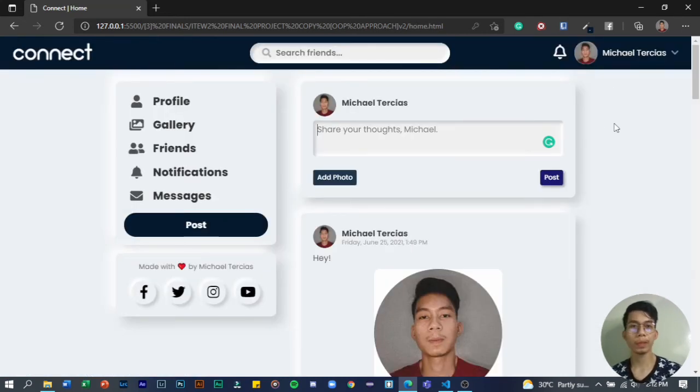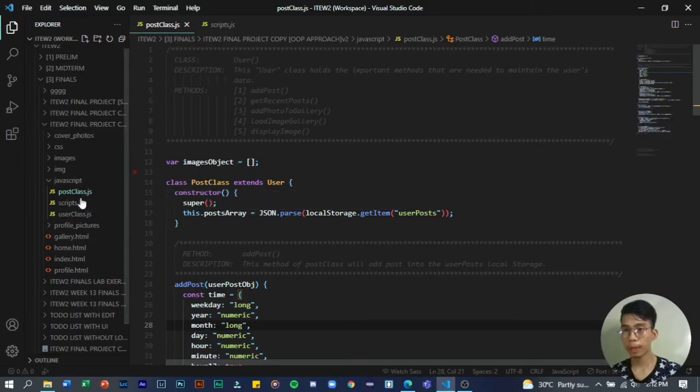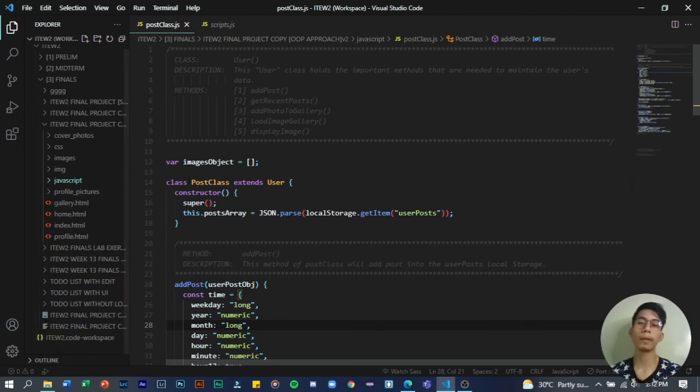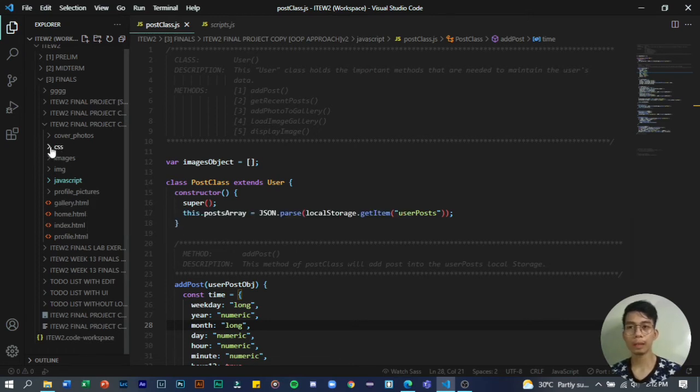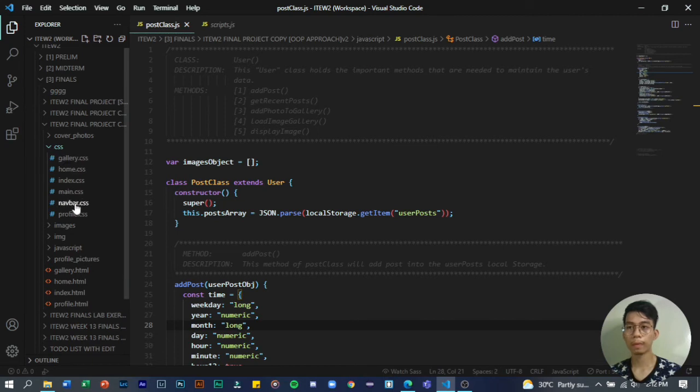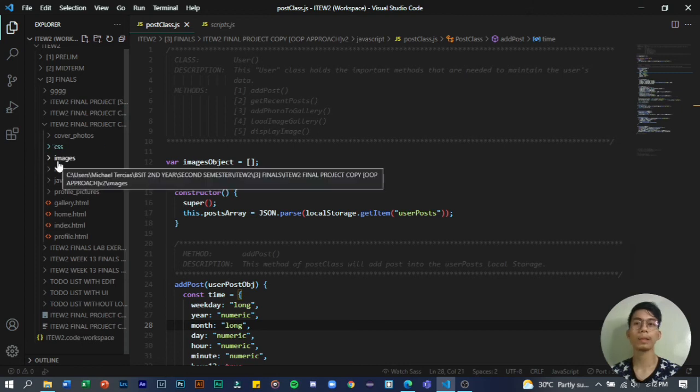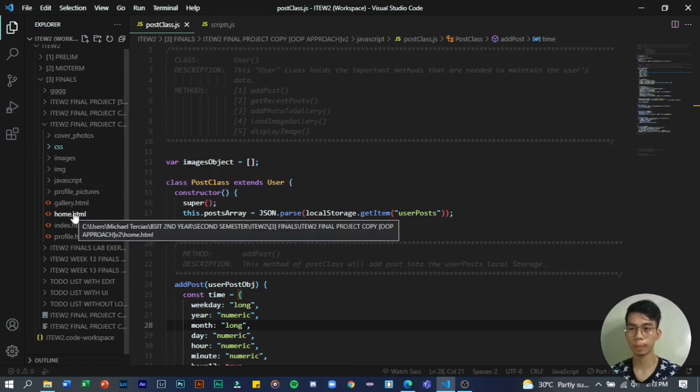Since we are done with the UI of the web application, let's proceed to the code. We have three JavaScripts, namely post class, scripts, and user class. Also, we have four HTML pages, namely index, home, profile, and gallery.html. CSS, we have 1, 2, 3, 4, 5, 6. So the CSS, I will not discuss that because we will focus on JavaScript.